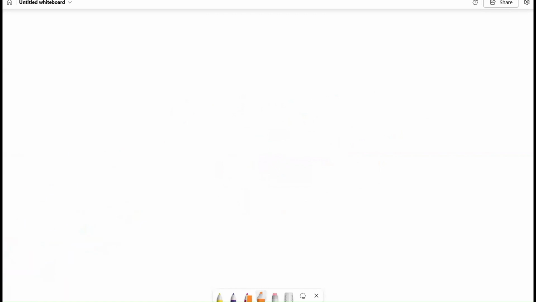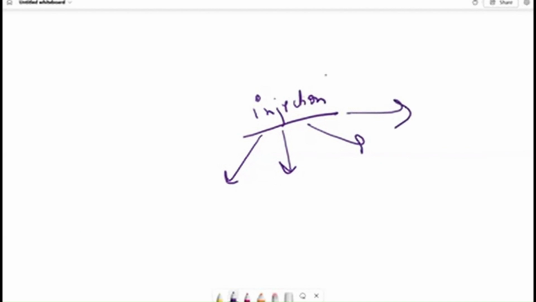Now, what is the meaning of injection vulnerability and what does the term injection specify? Injection means to inject something, to insert something, right? Now, this injection vulnerability is a big category where we have a lot of types of injection attacks.